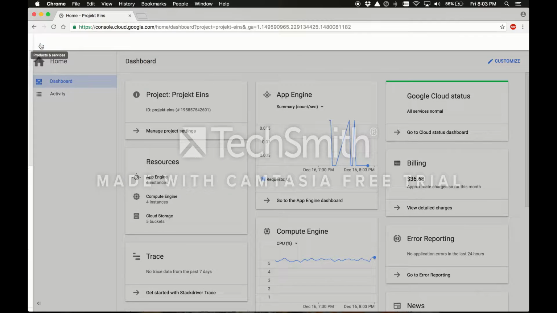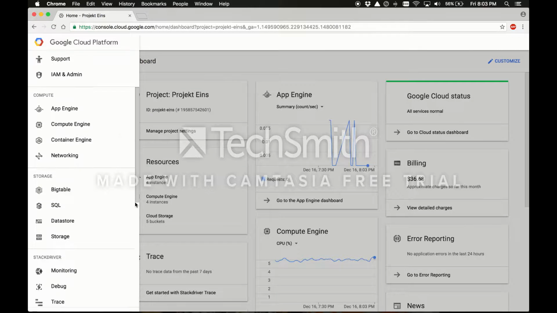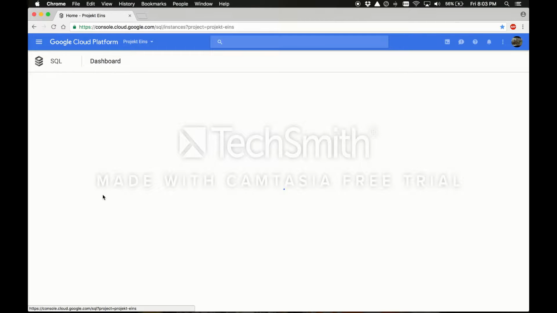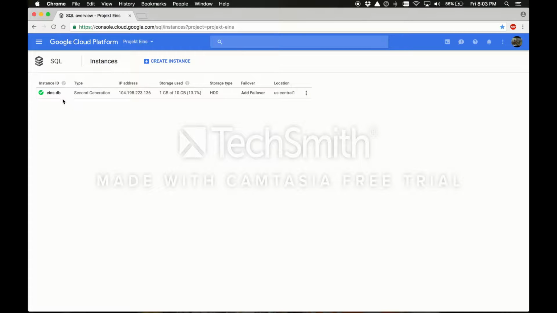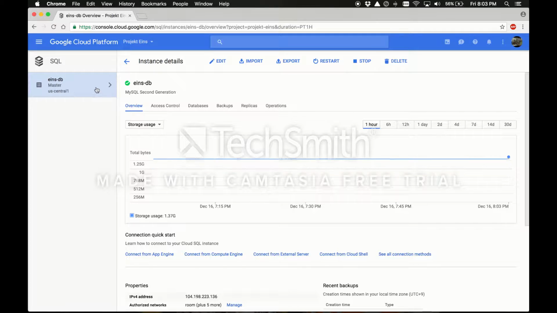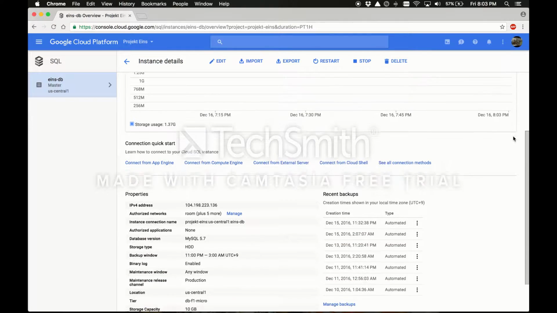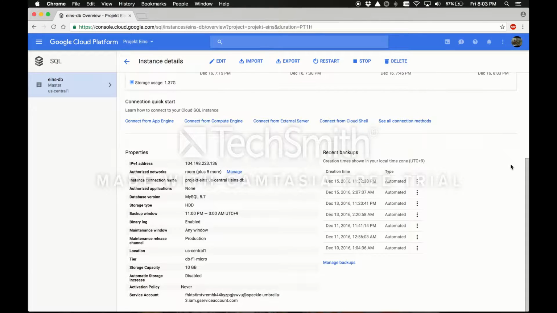Another piece of the Google Cloud Platform I use is Cloud SQL. I use Cloud SQL because it's very easy to integrate SQL with Python code for the backend of web applications. Here I created an instance ID called Eins-DB. It's a MySQL second generation platform. We have an IPv4 address. It uses MySQL 5.7 in the US Central 1 region, with 10 gig storage capacity, and I did not use automatically increased storage.